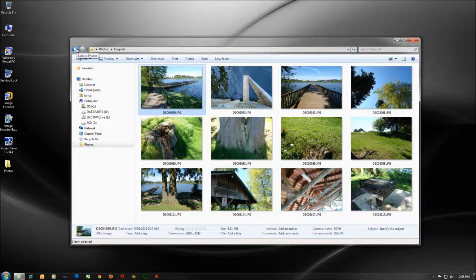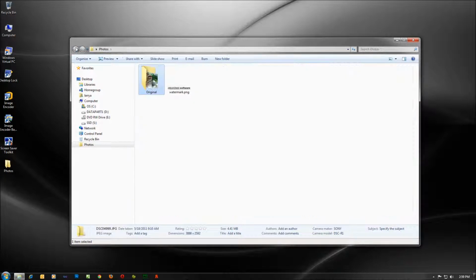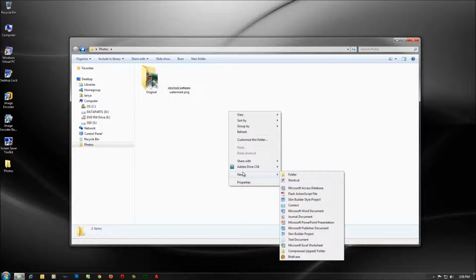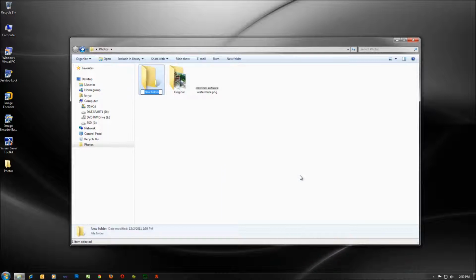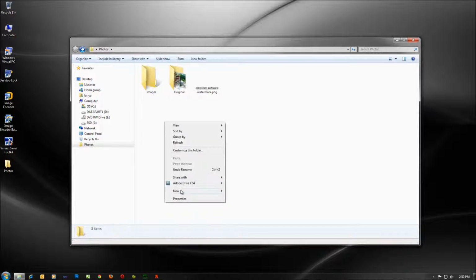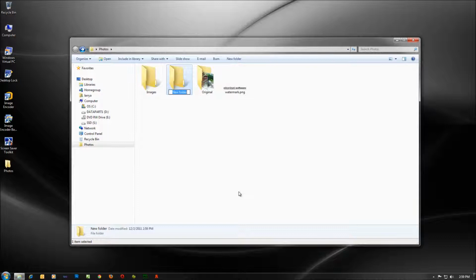Let's imagine that I want to resize these down into some smaller sizes for display on a website. And I also want to create some icons. So let's create a couple folders first. Let's go ahead and create a folder for the new images. And let's create a folder for some square icons.